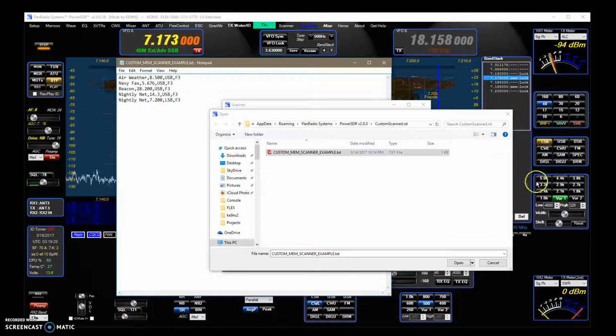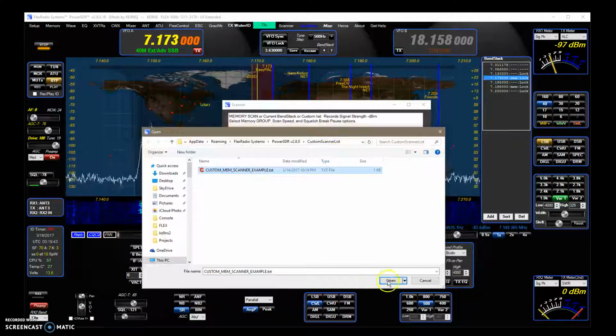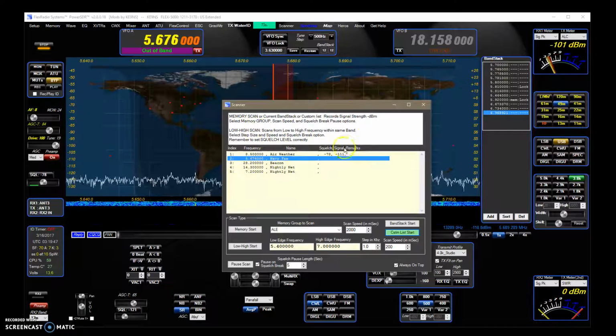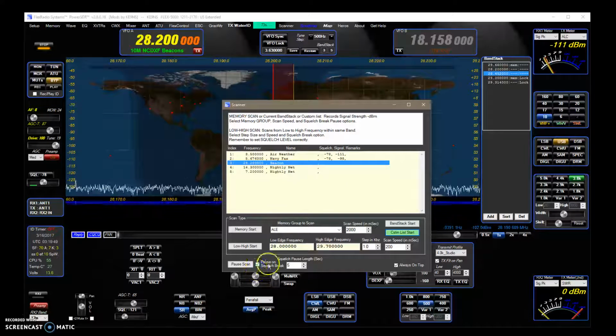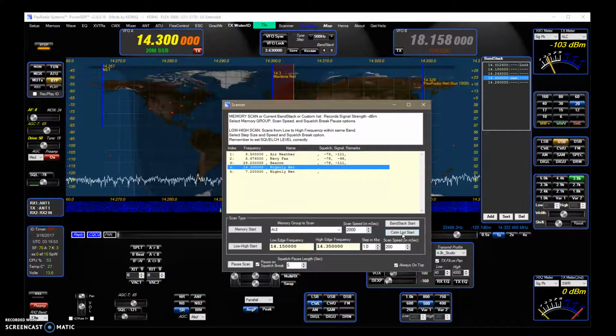And all these filters over here start with F1, F2, F3, F4, F5, and then you compose a list of all these different ones. I just kind of randomly put some stuff in. So you select that file and you hit open, and that puts those in this list. And then start scanning. Same thing, pause on squelch, the whole thing. And then you hit it again to turn it off.